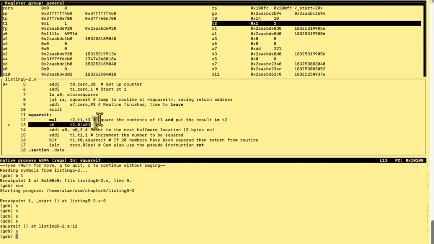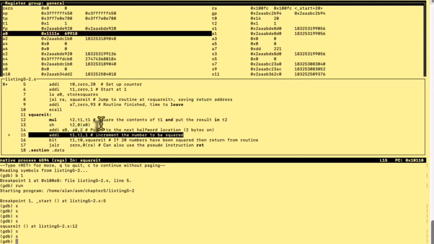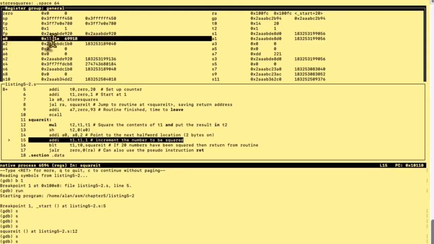Now we do not want to overwrite this value with the next result, so we bump up the pointer by 2 so that it will point to the next half word location. We're incrementing by 2 since we are using 2 bytes to store each of these results. At this time we're pointing to the first location in store squares plus 2. You can now see that A0 is pointing to the next storage address.